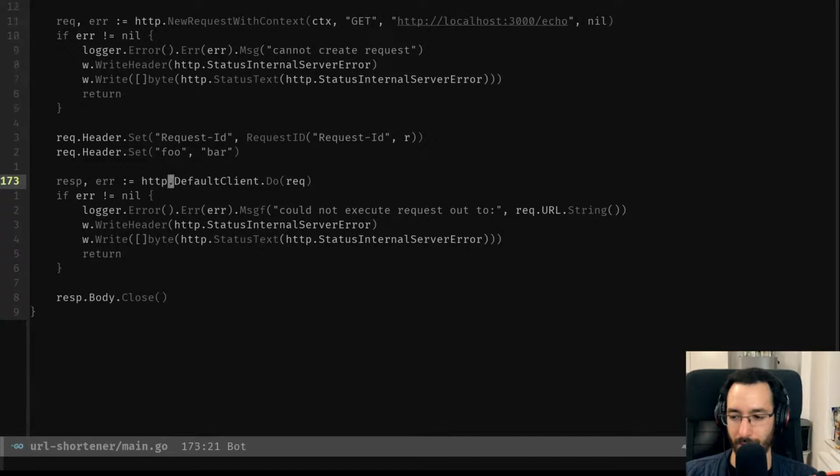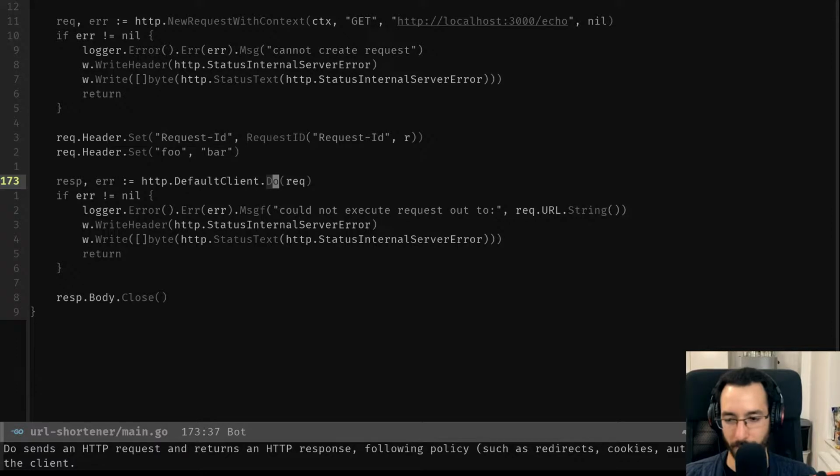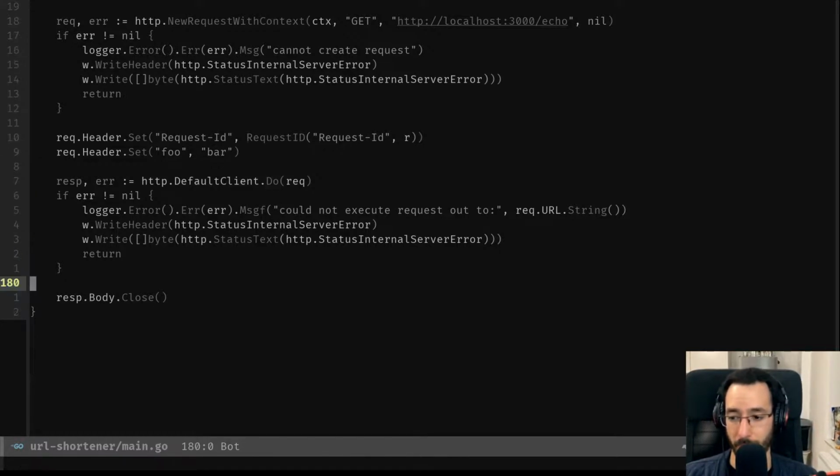So the way the Do method works, if you look at the documentation, if the error is nil, then you have a valid response, which means that there's a body there that needs to be closed. When you close this body, it actually closes the connection to whomever you called. If you don't do that, we start accumulating those open connections. And if it's a long running service, at some point you're going to start to have too many open connections, too many open sockets, or too many open files errors.